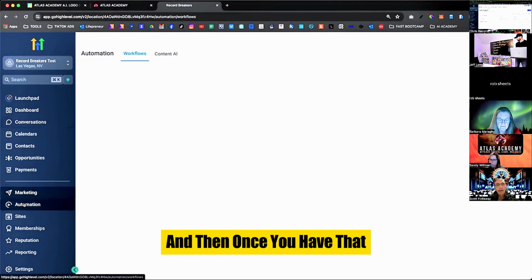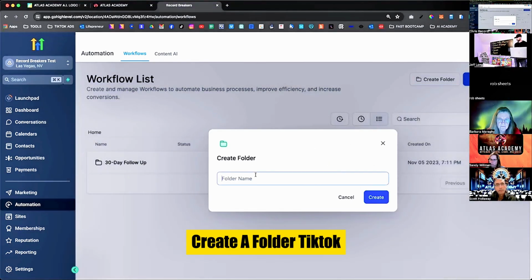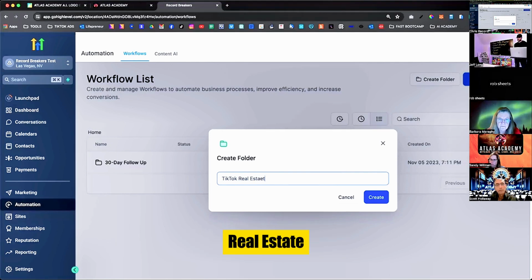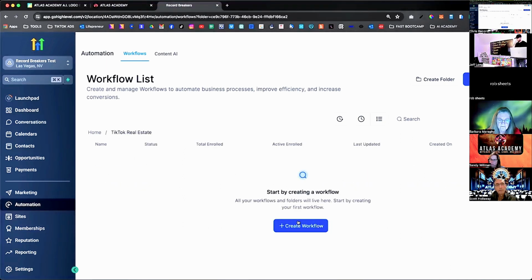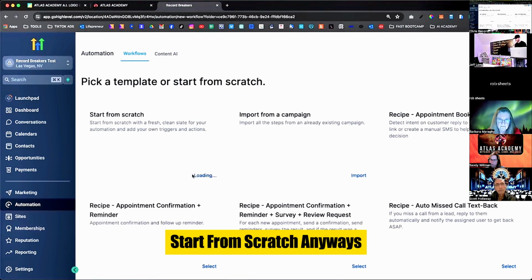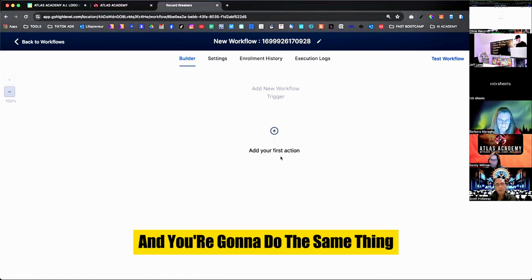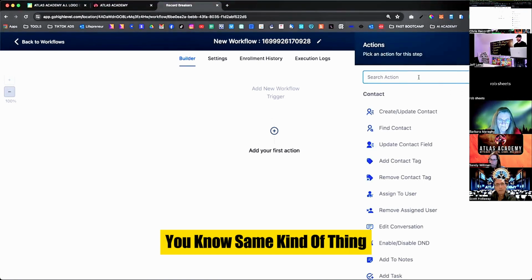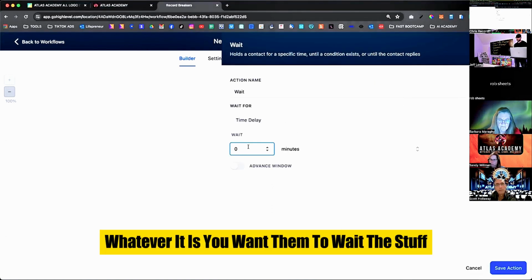And then once you have that, you're just going to go into your workflow. You're going to create a workflow, create a folder, TikTok real estate. This is going to be in the workflow. And then we're going to create a workflow, start from scratch. Anyways, you guys get the point, right? And then you're going to go in here and do the same kind of thing, select an action. You're just going to go in there, wait, whatever it is that you want them to wait.